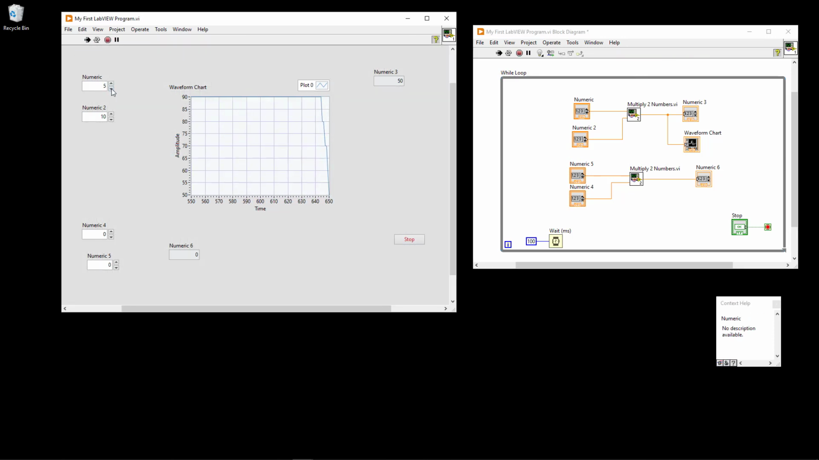And then let's see, I have 2 multiplied with 5 becomes 10, as you see here in the plot. And then I have these 2 numbers. 2 multiplied with 3 becomes 6, which you see here.